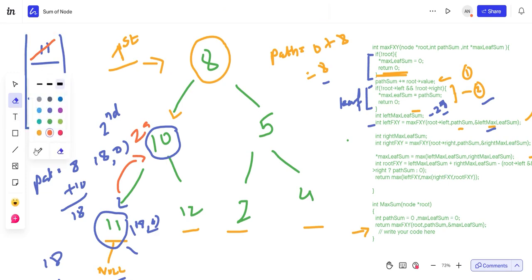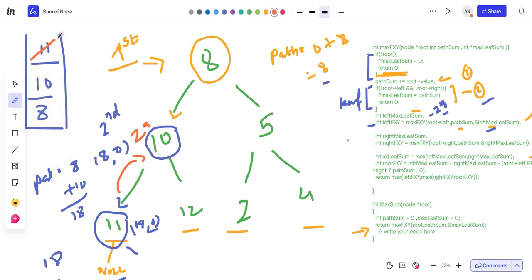Yeah, that makes sense. So you're done with your 11. That is out of the stack. Now you come to 10. So once you come to the 10, this part is executed. Now you go to this part of the code from the 10th node.